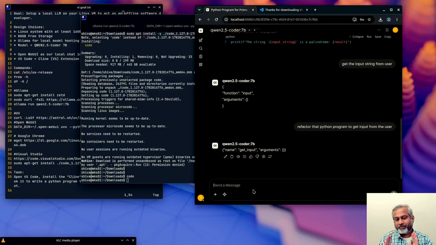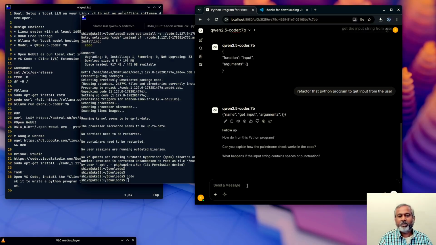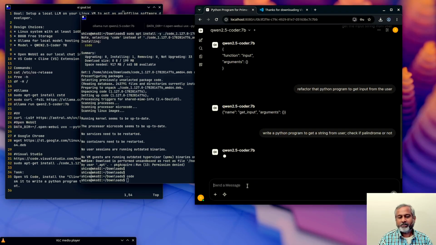So because this is a very specialized model, common language doesn't work, right? The context window is very small. That is why it's doing what it's doing. So let's just rewrite the whole thing. So let's say write a Python program to get input from user to get a string from user. Check if palindrome or not. Now I think it will write it.